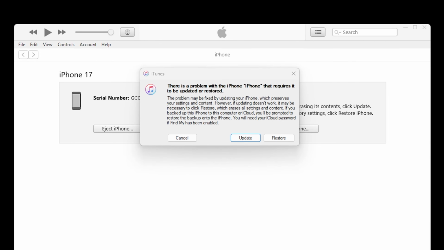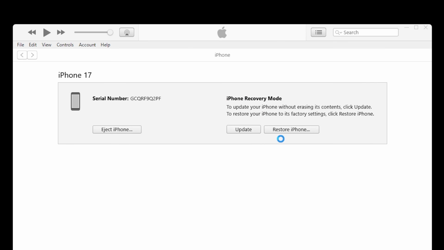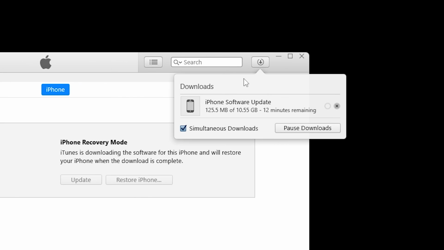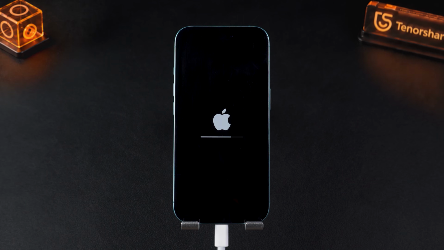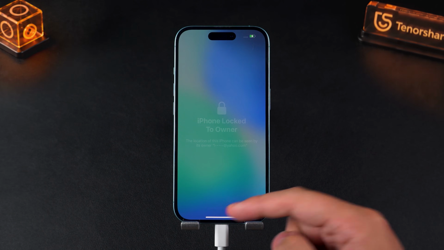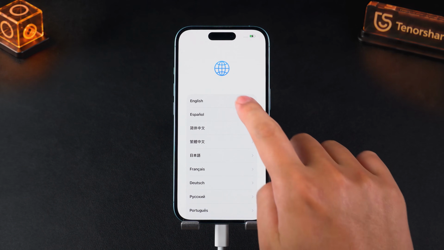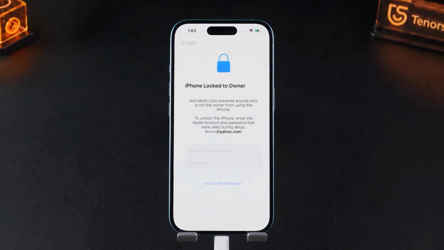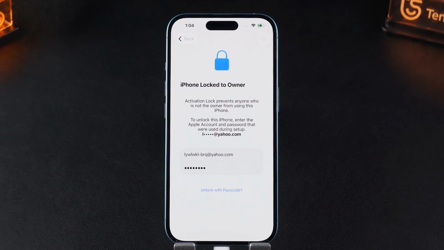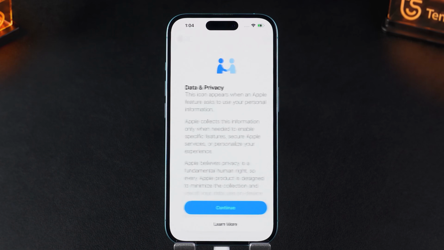On your computer, open Finder or iTunes. Your iPhone will be detected in recovery mode. Choose Restore to download the latest iOS firmware and reinstall the system. During this process, the firmware package will erase your device and install a clean version of iOS. After the restore is completed, your iPhone will restart and you can go through the setup process again. However, if Find My is enabled on your iPhone, you may need to enter the original Apple account credentials to activate the device after resetting it.